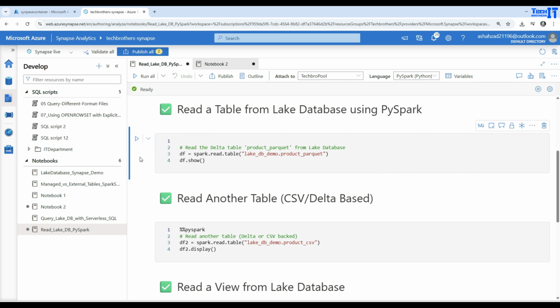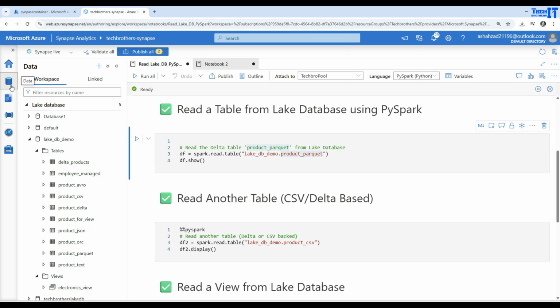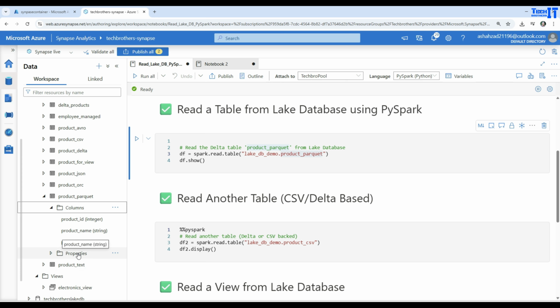Now if I go ahead and execute this command, what's happening here is I'm creating a data frame, which is a table-like structure in memory that has columns and rows, and I need to put the data in that data frame. So I will use spark.read.table, which is the function I will be using to read the data, and I have to provide the database name and then a table name. If I go back to my data and go to the tables, you can see I have product_parquet. This is my table and it has columns such as product ID, product name, and price.